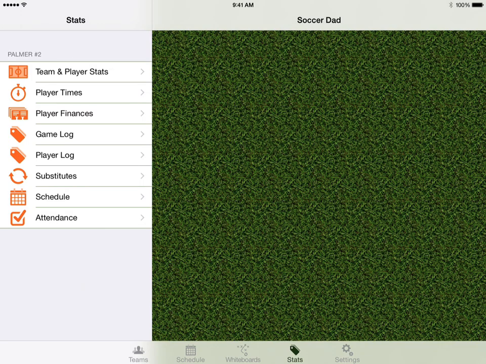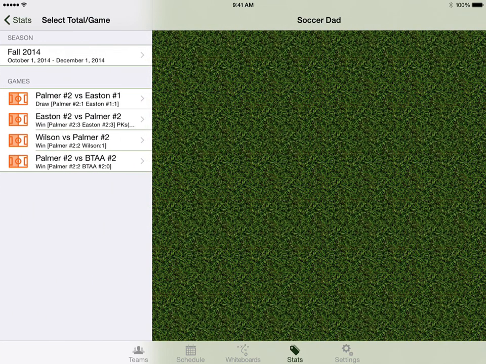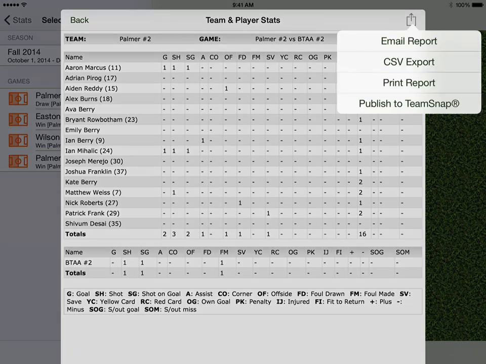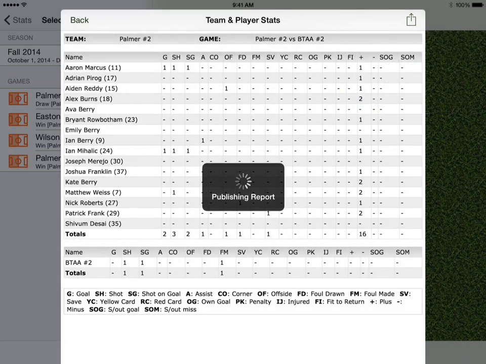So reports have always been available within SoccerDad. So let's have a look at my stats. We'll look at this particular game. Okay, so those were the stats that I actually entered. So again, we could always share the results of this via email, but now we can also publish that report back to TeamSnap, and I'll show you how that appears. I'm going to publish that one.